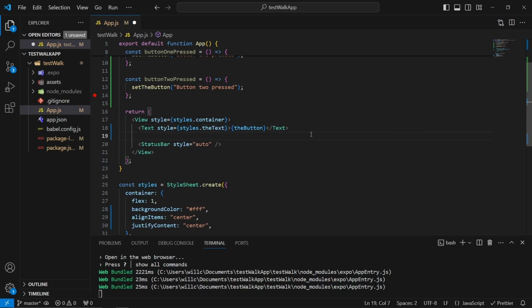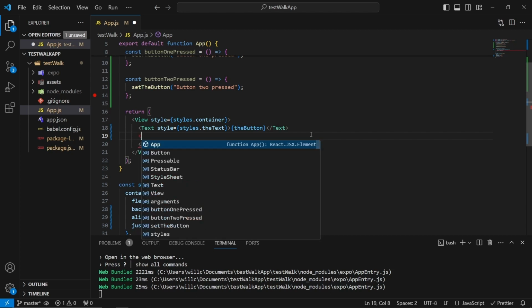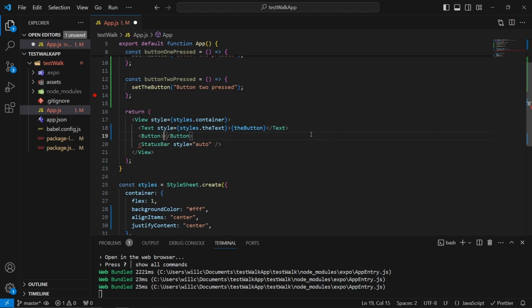Now let's go ahead and create the first button. This is going to be the regular button. So to do that, we're going to go ahead, give an open less than symbol, and just use capital B Button tag. I'm going to close it, so we have 2 tags there. Perfect. Awesome. So now we're going to go ahead in the opening tag and set a couple things. In the opening tag, we're going to go ahead and set the title.